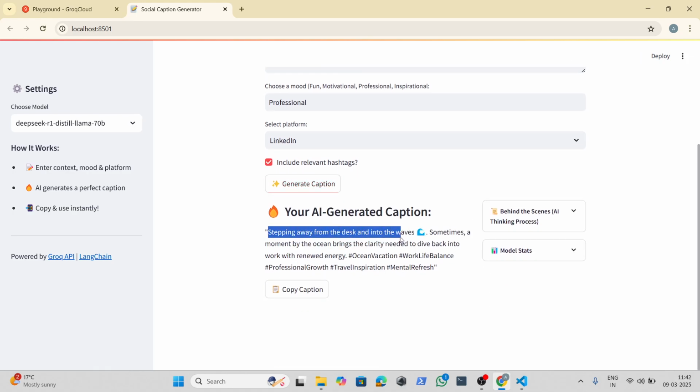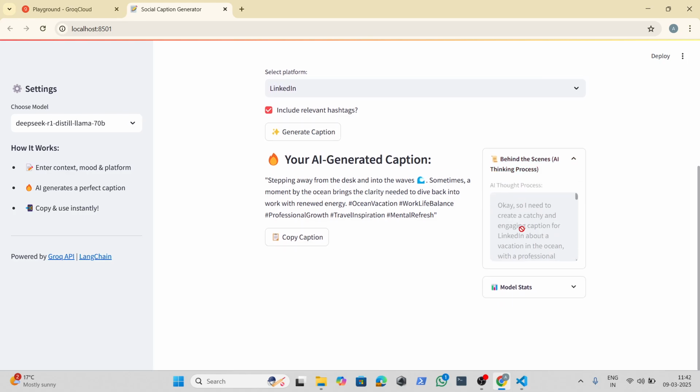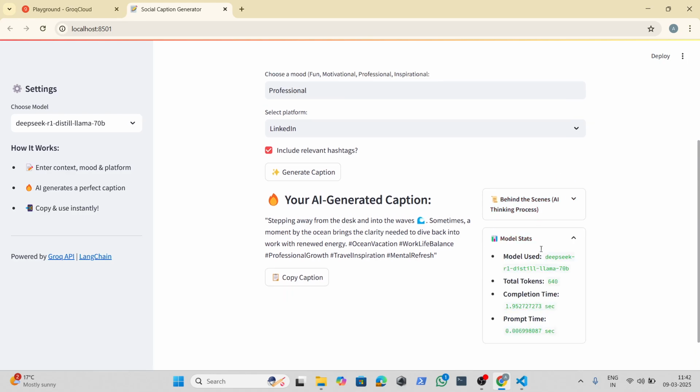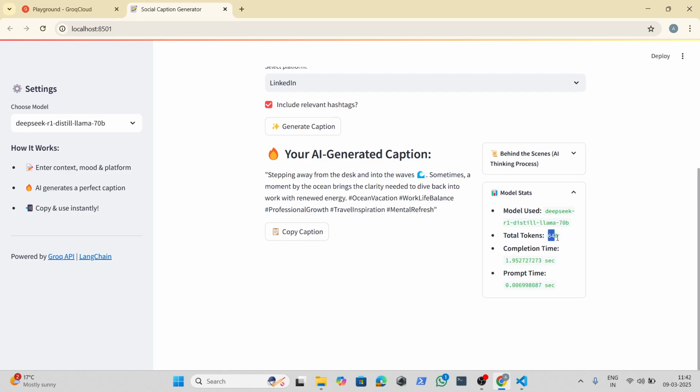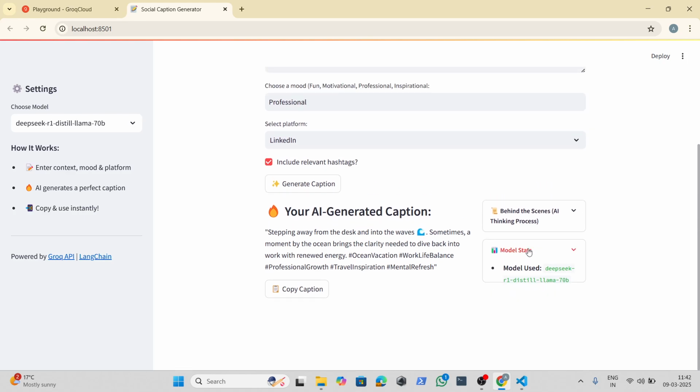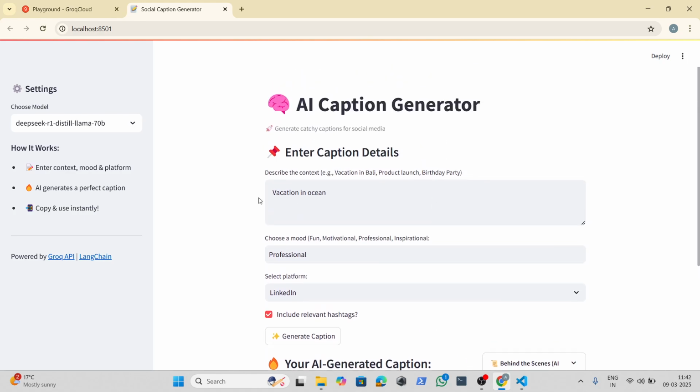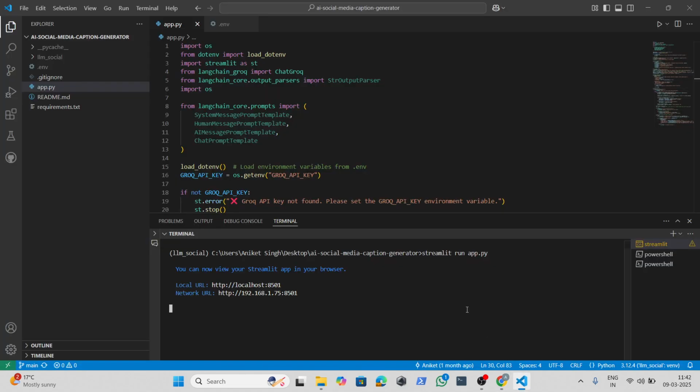Stepping away from the text into waves, sometimes the moment by the ocean brings the clarity needed to dive back into work with renewed energy. So you can see the behind the scenes also. DeepSeek, whenever it's generating something, it generates something behind the scene and then it gives you the final output. So you can even see the model stats over here: total tokens, completion time, prompt time also. So yeah, this is the UI of this project, and I will be showing you the code now.